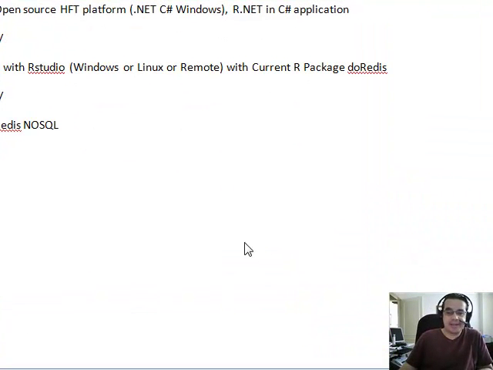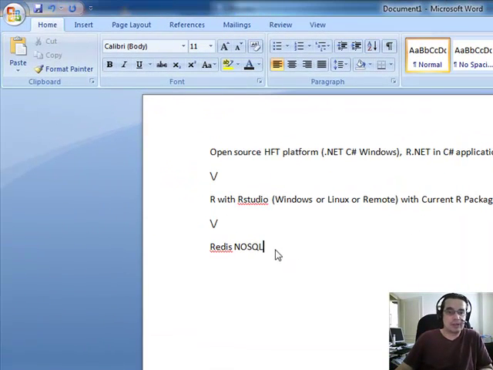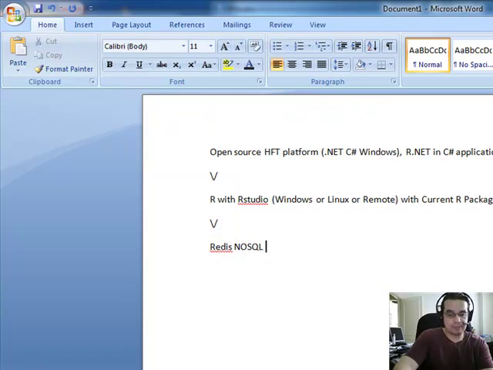Spent the last 9 or 10 days working on potential high frequency trading infrastructure, which includes both Linux and Windows. So let me start from the bottom of this diagram, my fancy diagram.